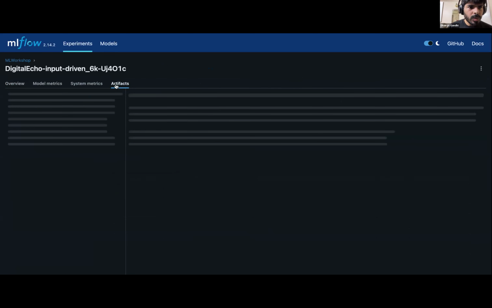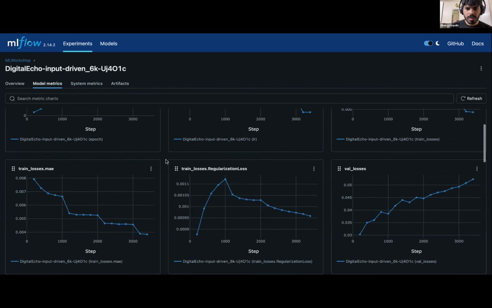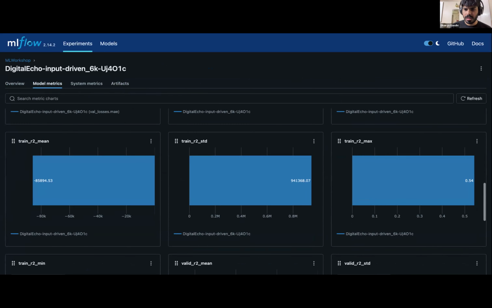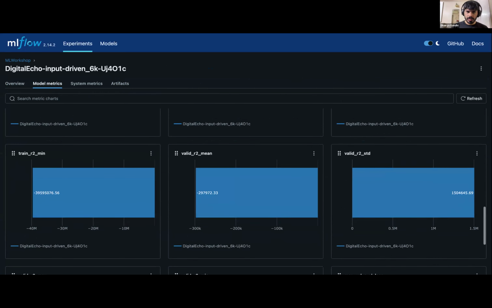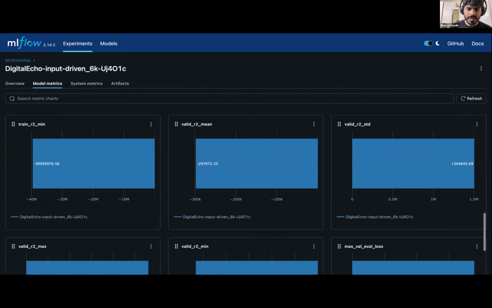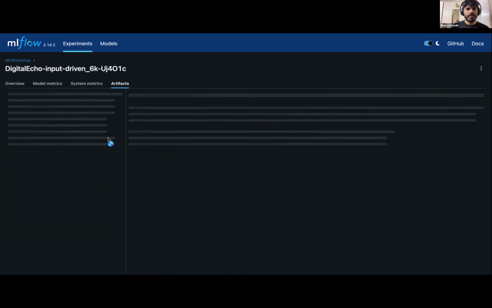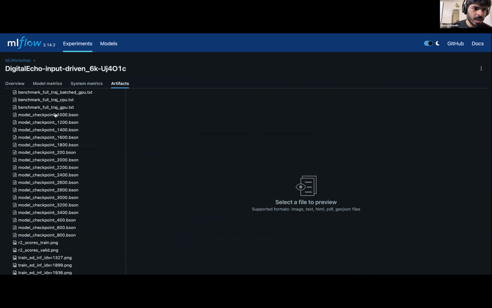Right. So we have some model metrics also. I would be remiss to not show these. These are various metrics that we gleaned over the course of this run. And as you can see, we have quite a few here. So this is a very, very complete system. And finally, we'll have some artifacts, right? We want to see how it ended up performing.